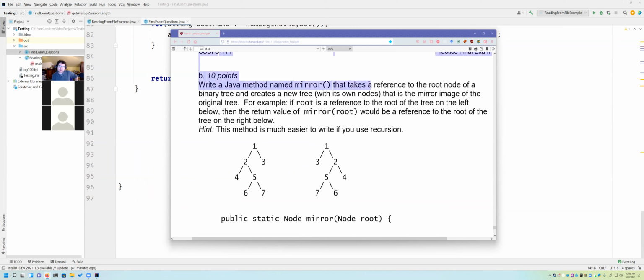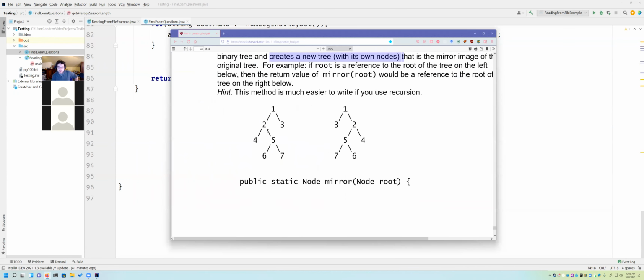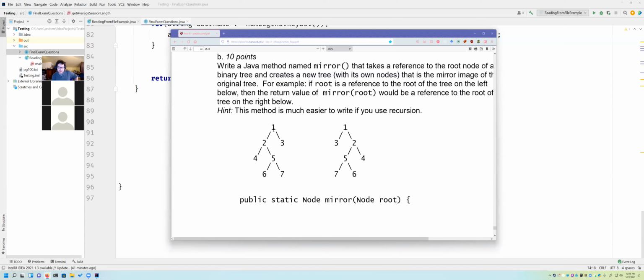So write a Java method called mirror that takes a reference to a root node of a binary tree and creates a new tree with its own nodes. That is the mirror image of the original tree. So for example, if I pass in this guy 1, 2, 3, 4, 5, 6, 7, then the new tree that we construct is 1, 3, 2, 5, 4, 7, 6. And notice that not only have I swapped my left and right children, but it's also swapped everywhere. Make sense? Everybody follow the kind of concept?